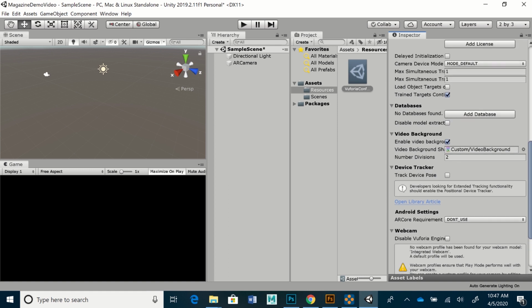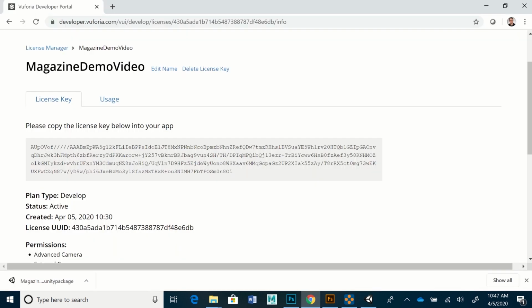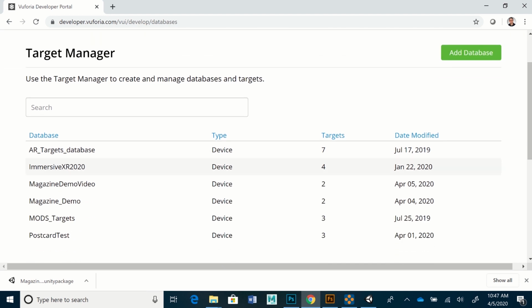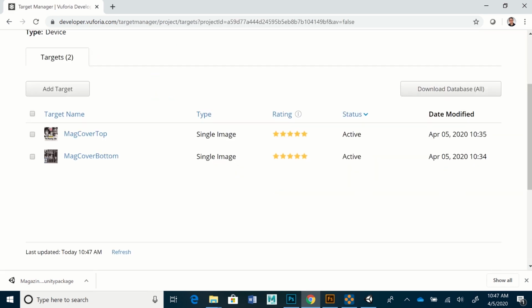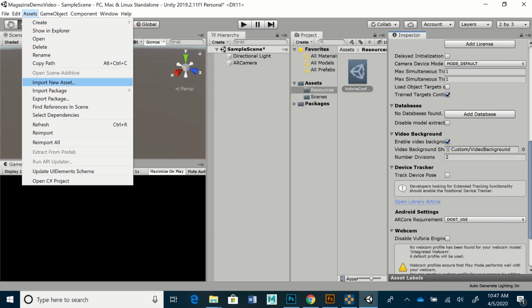And then you'll see that there are no databases found right now. So in order to have some databases come up, you need to import the database that I created under the target manager and download it. I created the magazine demo video database and downloaded it, and it is a package. So inside of Unity, you're going to go to Assets, Import Package, Custom Package.